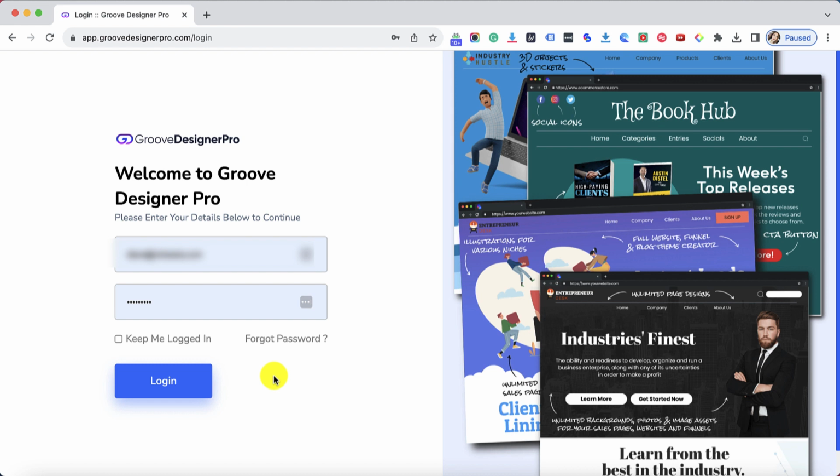I'm super excited to show you a brand new update that we have just added here on ClickDesigns, especially for Groove Designer Pro users. It's called the Groove Designer Pro Google Chrome Extension. Yes, you've asked and we listened. So let's get started and I'll show you how to set it up.